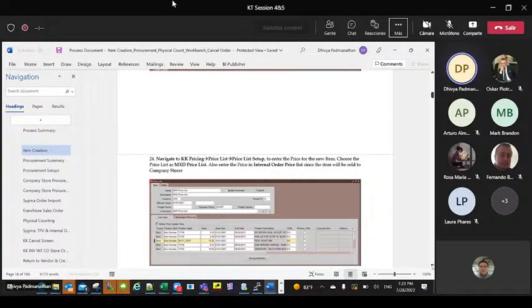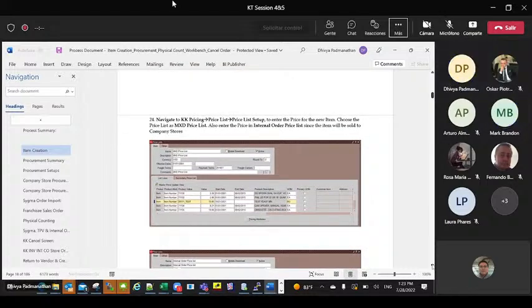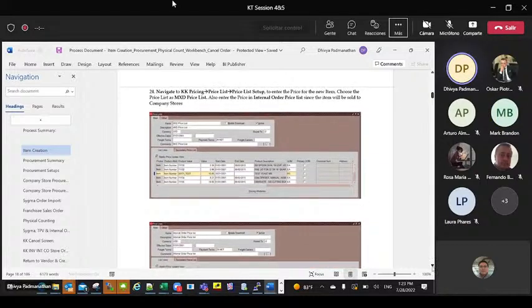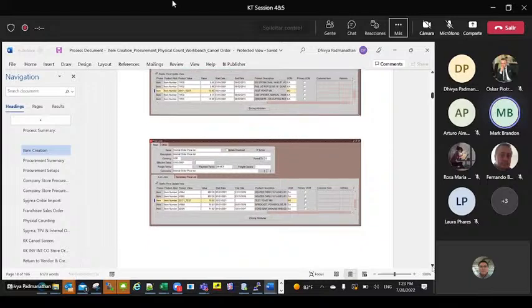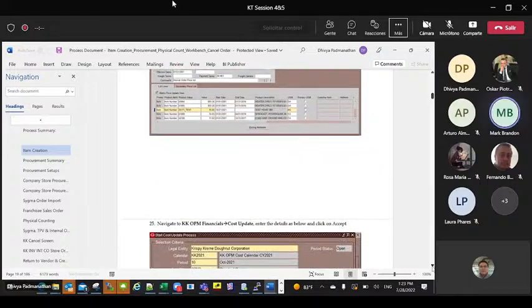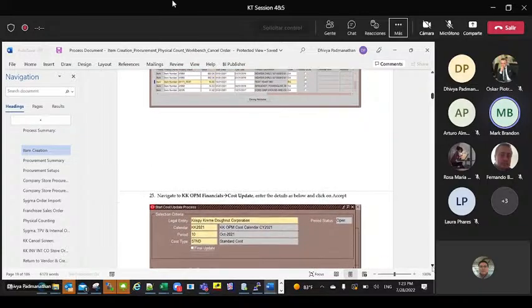And the particular item will be added to the price list. Yeah, I'll do that next as well. And also to the internal order price list, based on the usage of that item. Yeah, there are three main price lists for company stores. Internal is for our company stores, MXD are for franchisees, and ADS is for Awesome Donut.